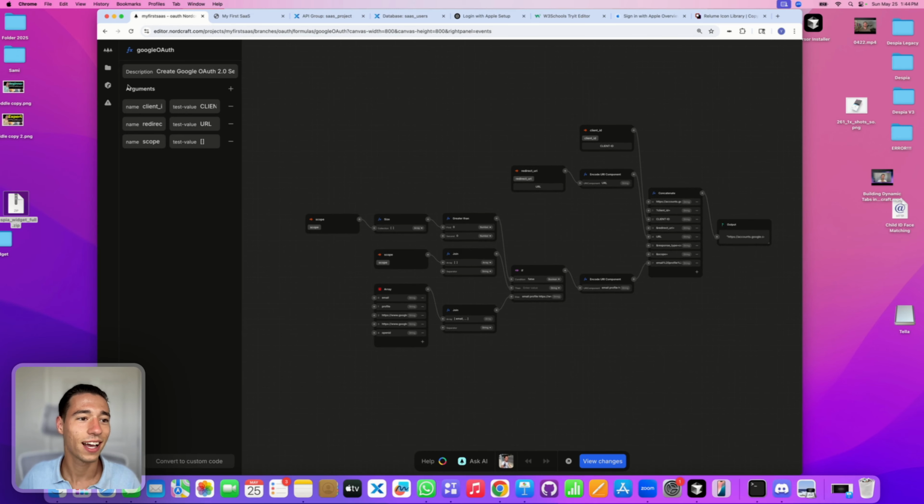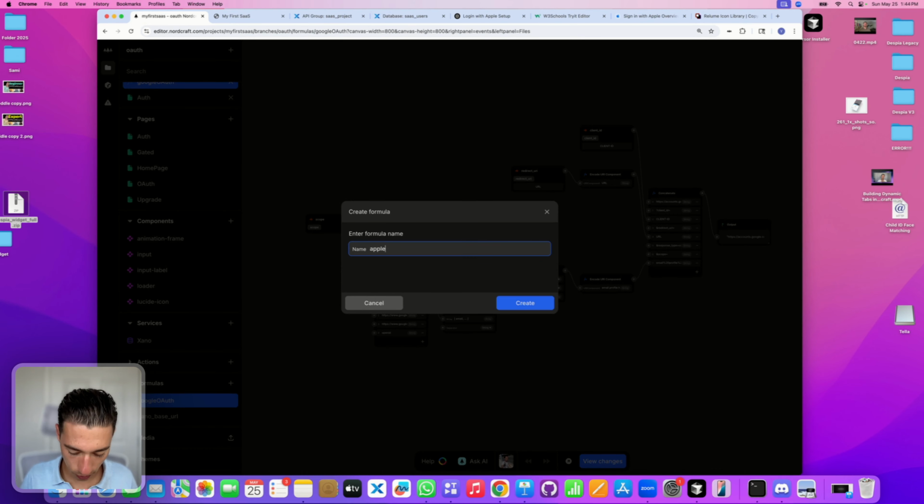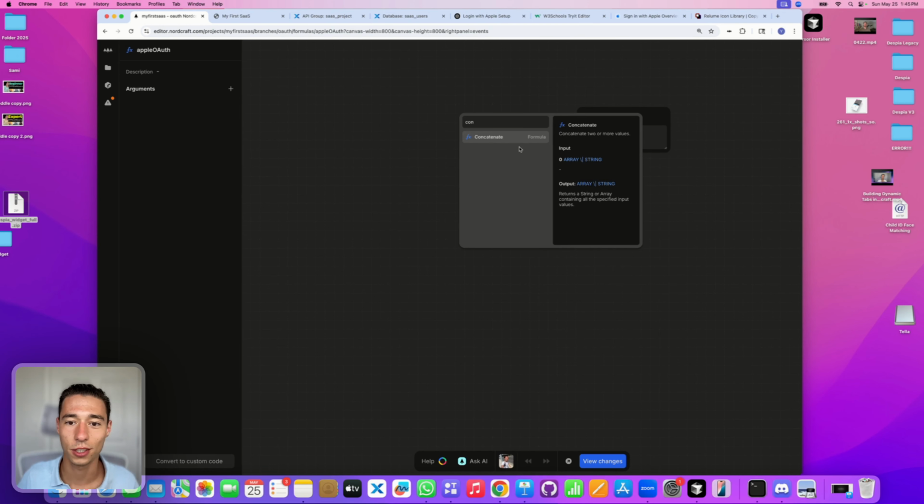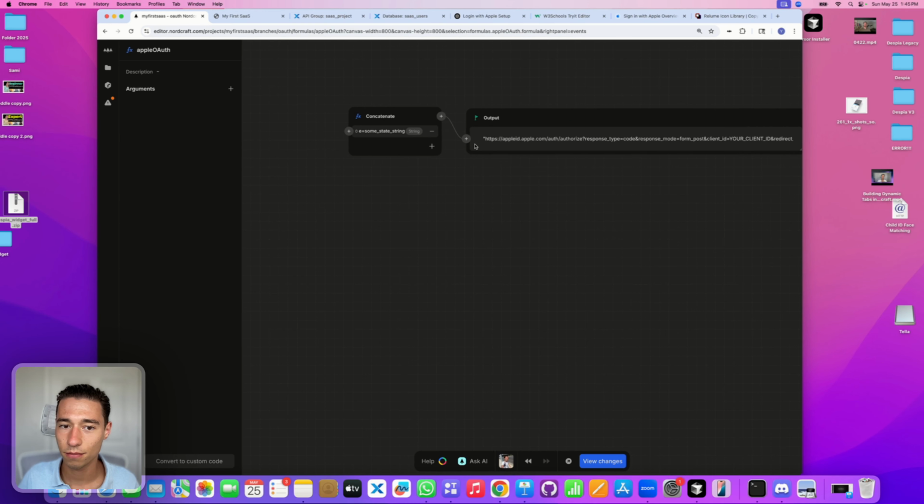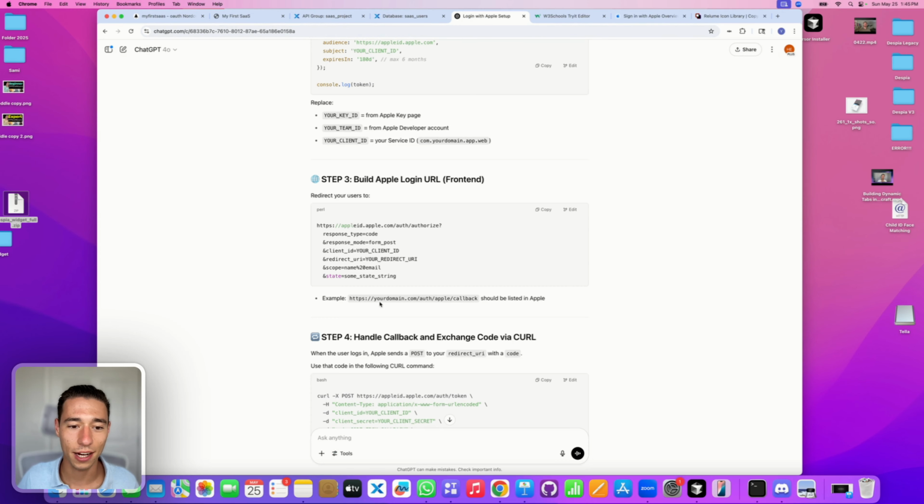Quite complex. We want to do the same thing now with Apple. So we do Apple OAuth. There you go. And now we have Apple OAuth. And now we want to build this URL. I'm just going to start by doing some concatenation. And I'm going to start putting the URL in here. Or actually, no, that's a bad idea. Let's go back to ChatGPT and let's start with this.